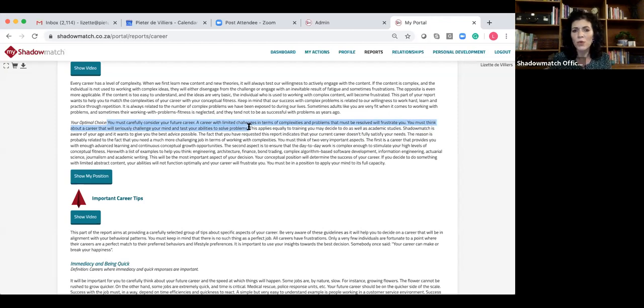I'm going to read just 2 more sentences. This applies equally to training you might decide to do, as well as academic studies. Again, Shadowmatch is aware of your age, and it wants to give you the best advice possible. Can you see again the age comes into play? And even though the system recognized that I'm mature, I'm 48, the system says you might still want to consider academic studies. So it's not just reserved for the younger generation. There might still be an opportunity for me, even if it's just doing post-grad studies to further enhance my knowledge for what I have to do currently in my career.